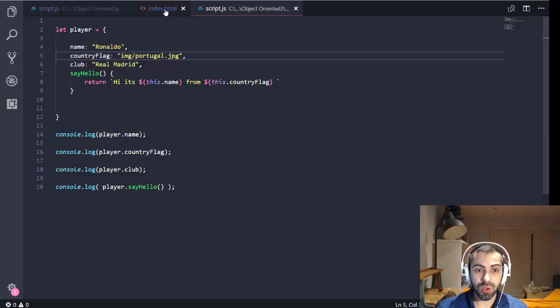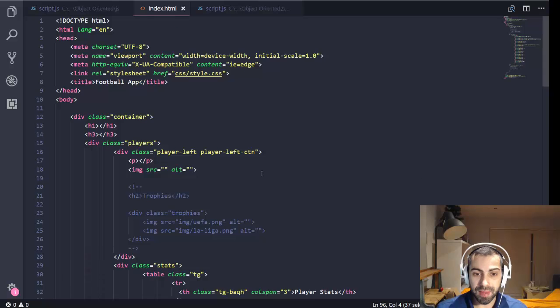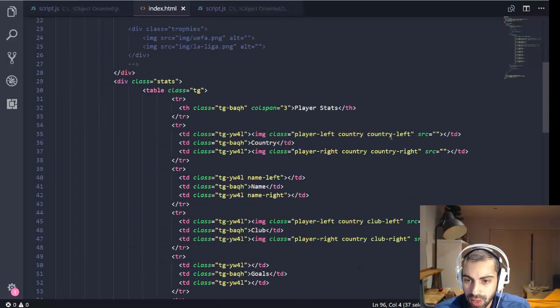So in here, let's go to our index.html, and where do I put the country? It's going to be in here. So I have this country left. It's going to be country for the player on the left and country for the player on the right. I have this class in here, and I have a source. Look, it's empty. That's why it's not displaying anything, but we're going to put this with JavaScript.